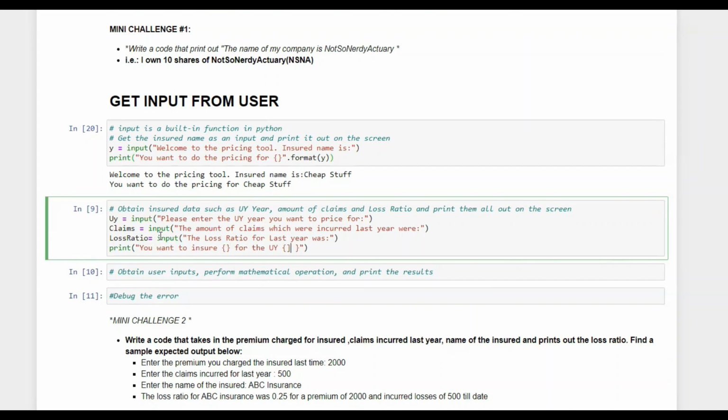So we are placing placeholders just the way they should be for the underwriting year, and the incurred claims were something, which resulted in a loss ratio of something, and then we will format it one by one. So we'll format, first of all, what are we insuring? We already named what we are insuring. We named it in Y.